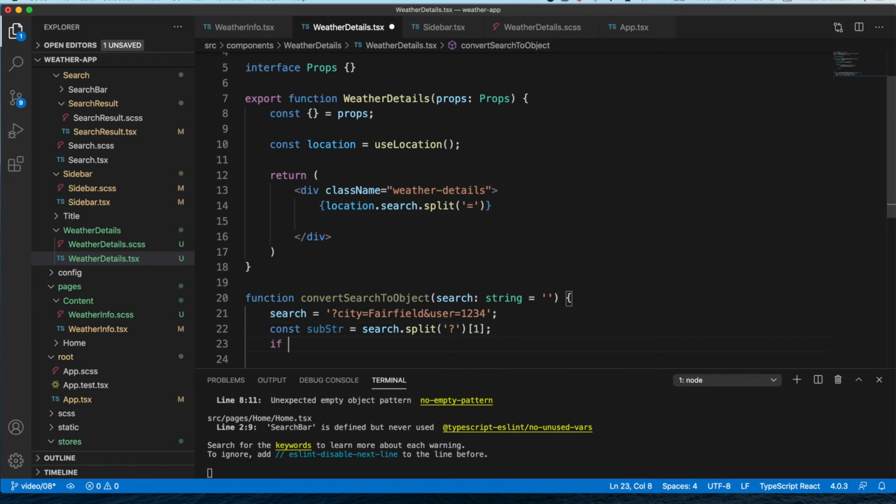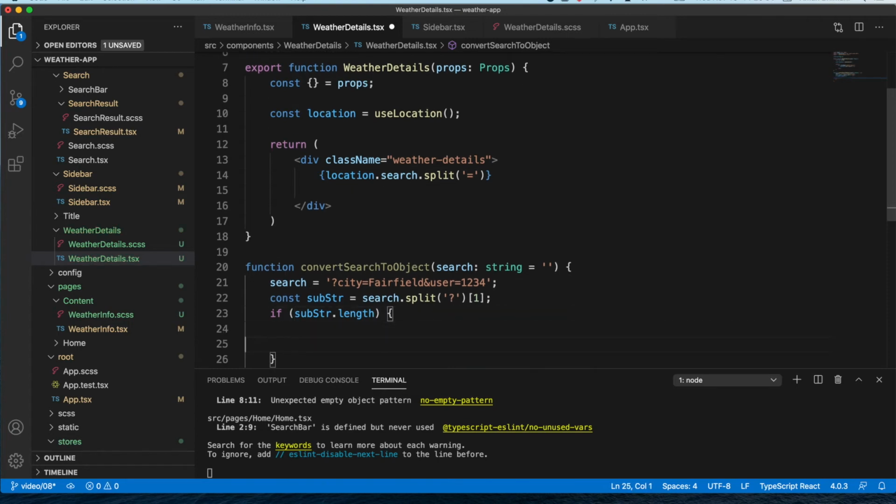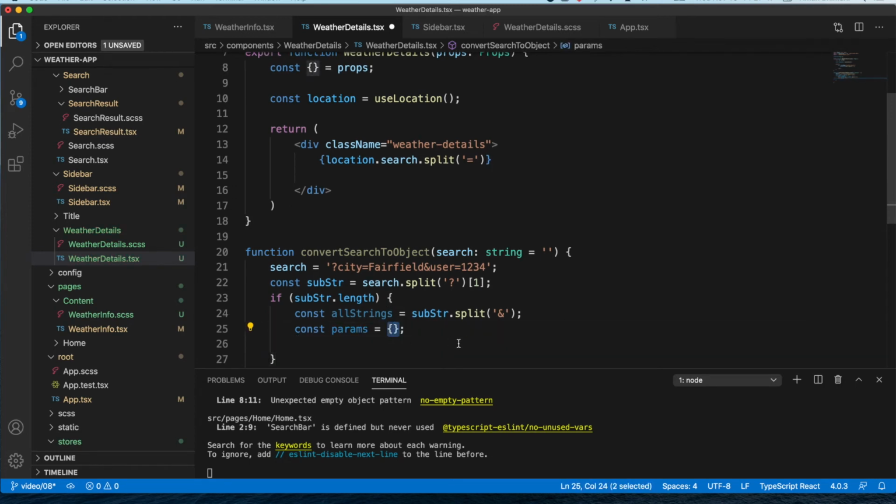And if that exists, then we should split again, but this time we'll split by the and sign. So we'll make a variable called all strings, and this will be the substring split by the and sign. What this will be is the first property city equals Fairfield, and the second property user equals 1234. So now we can actually make our object. We'll call it params and set the value to an empty object.